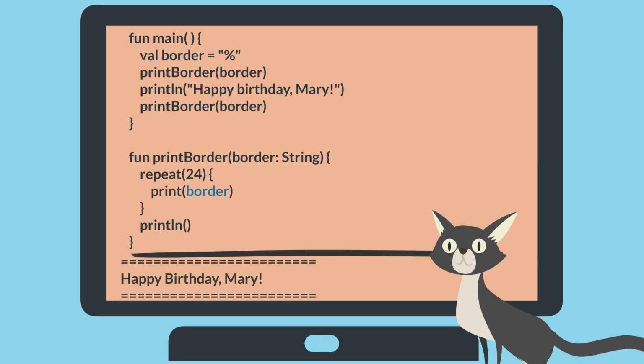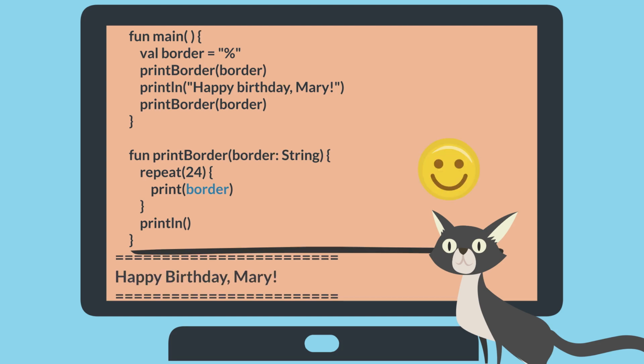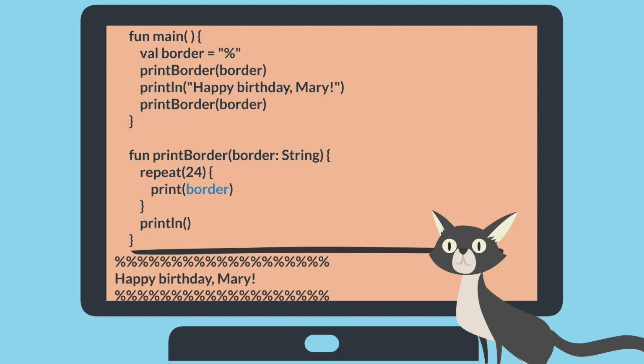10. Change the printBorder function to use the passed border instead of printing equal signs. This is exactly the same as if border was a variable you defined in the function. 11. Run your code again. The output should look like this.